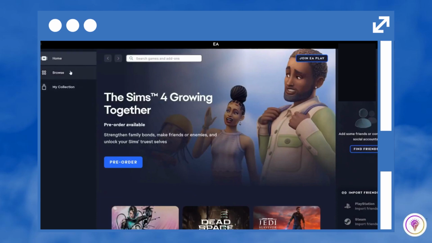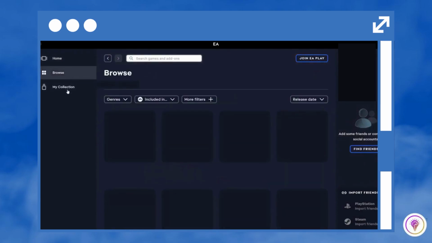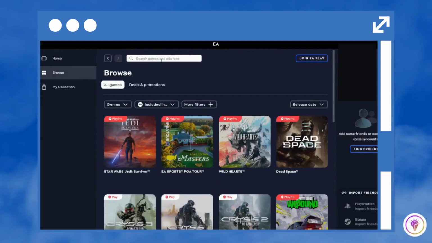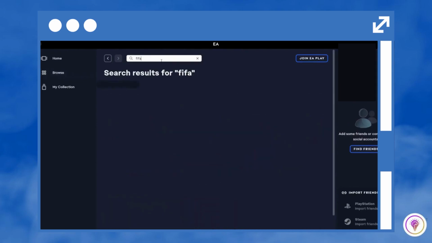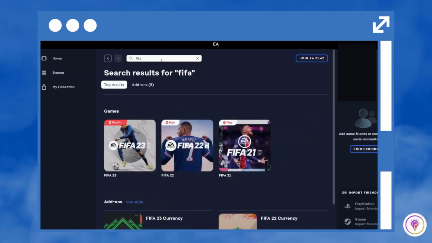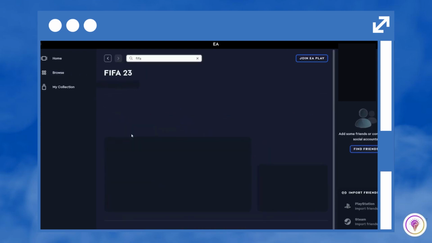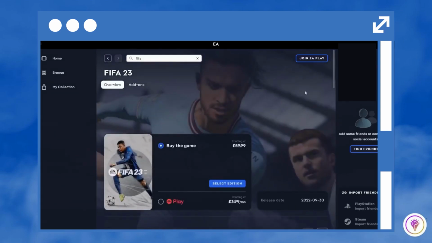So what you want to do is tap on browse on the left hand side like so, and then browse games and add-ons. Of course, you want to get FIFA, so type in FIFA just like so, enter, and as you can see here it is FIFA 23. We can just tap on it. Now, as you can see, we can purchase it. The price is actually starting at £60.